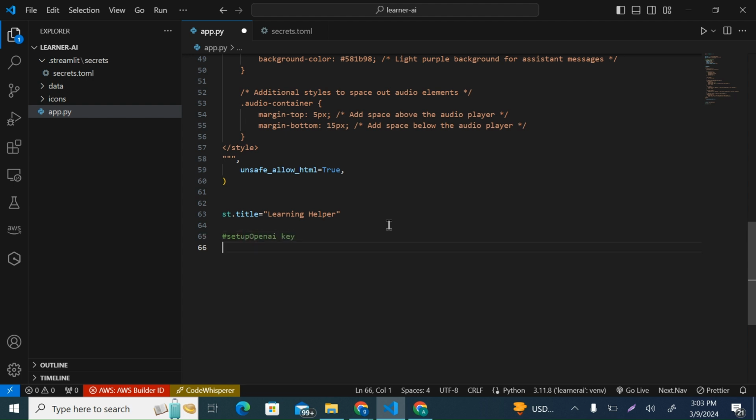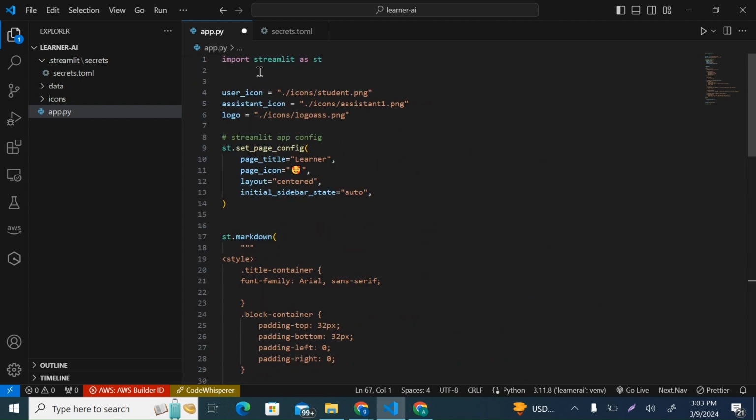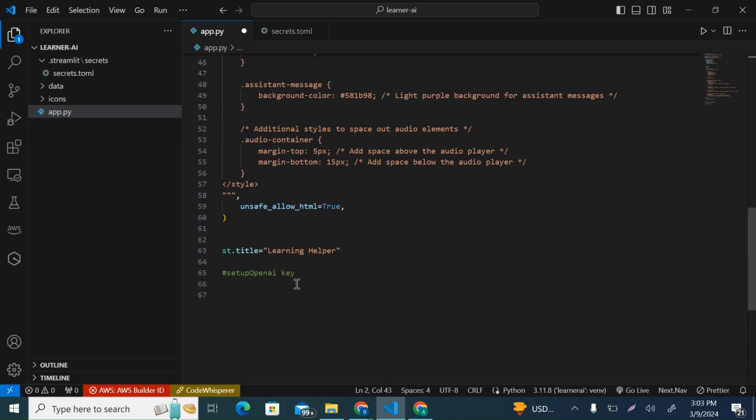Set up OpenAI key. So the OpenAI key, first of all, we will need to import OpenAI from Llama index. So let me just get that. So from llama_index.llms.openai import OpenAI. That is what I want. I hope you got that. We installed Llama index while doing the setup, so you should be okay with that.